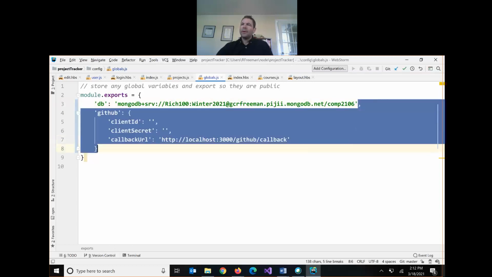So you can add this section to your globals file, what's highlighted in blue, including the comma here after our database connection. So I'll save those changes.